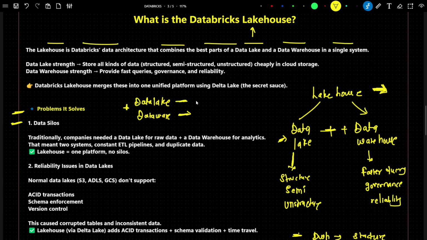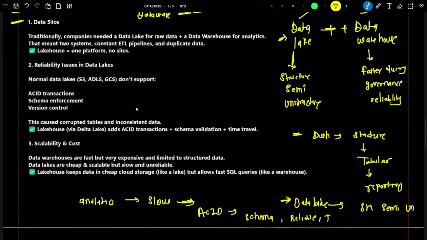In this case, if you are using both a data lake and a data warehouse, data duplication will happen. So this kind of problem was coming. Now when Lakehouse came into the picture, in a single system it is solving both problems, because it has the capability of a data lake as well as a data warehouse.